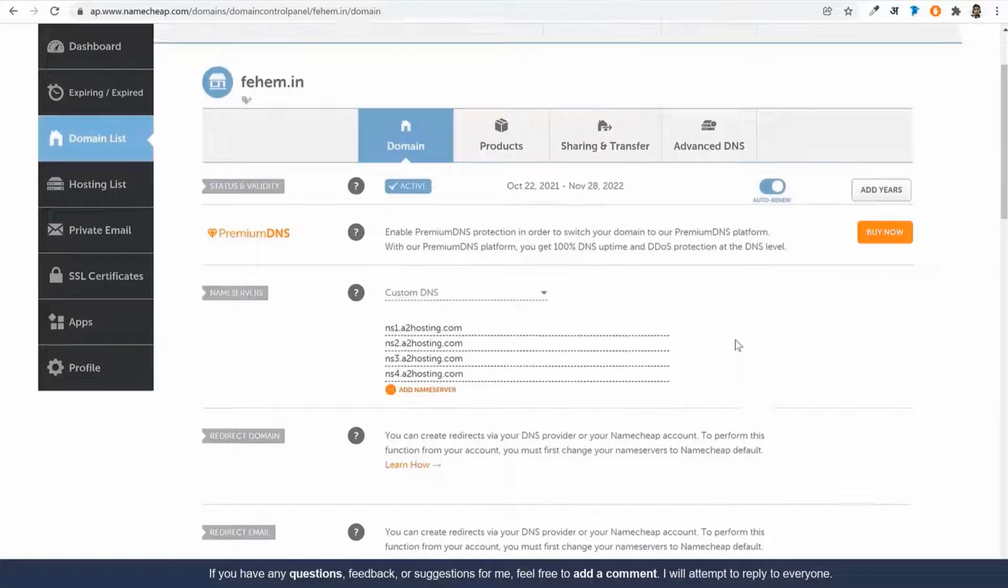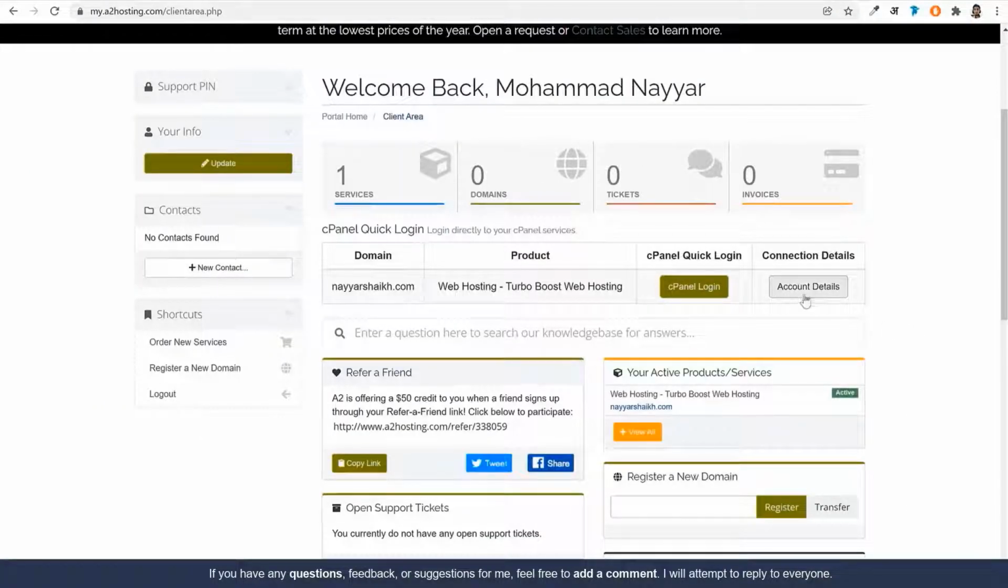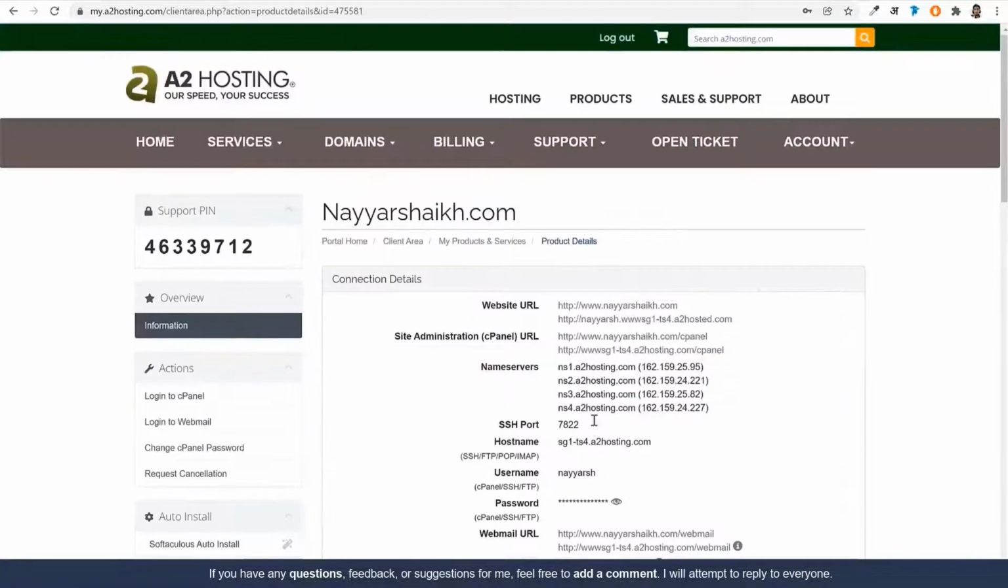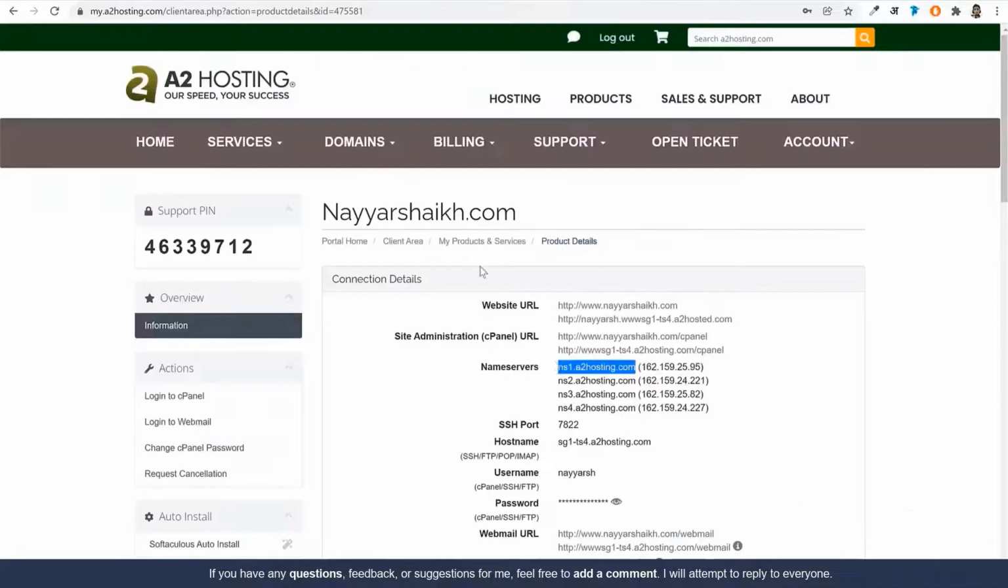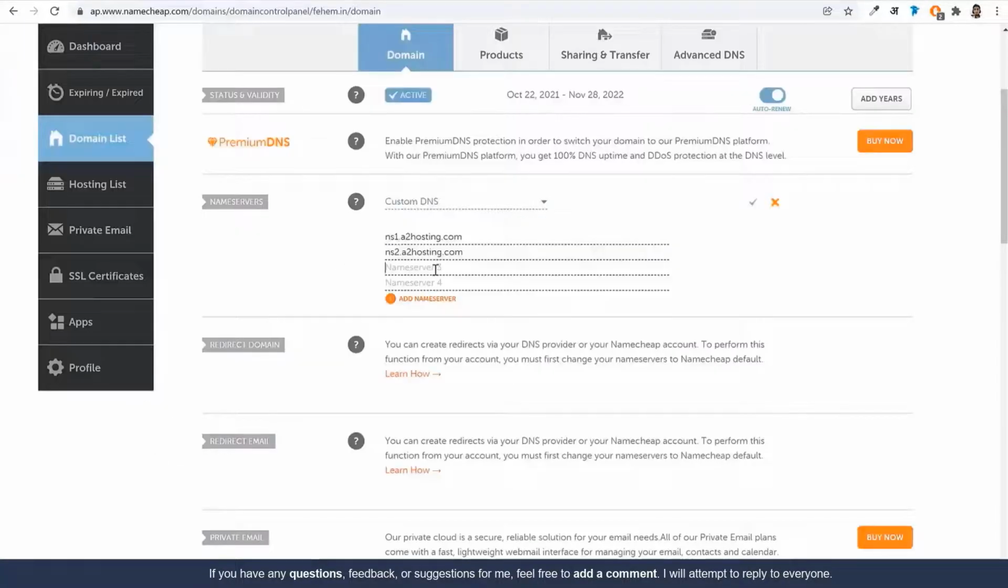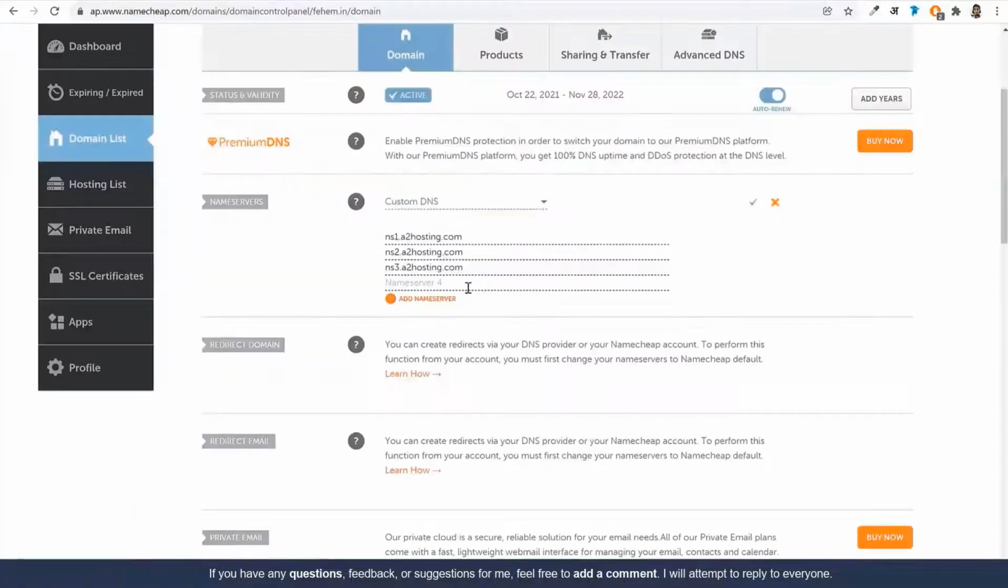And over here, you'll see all the name servers. Delete these default name servers from here. Then after that, come back to your A2 Hosting account. Click on this account details button. Now you'll see your name servers over here. Just copy your name server number 1. Come back to this website and enter it under name server number 1. Similarly, copy your name server number 2 and enter it under line 2. Copy your name server number 3 and enter it under line 3. And finally, copy your name server number 4 and enter it under line 4.